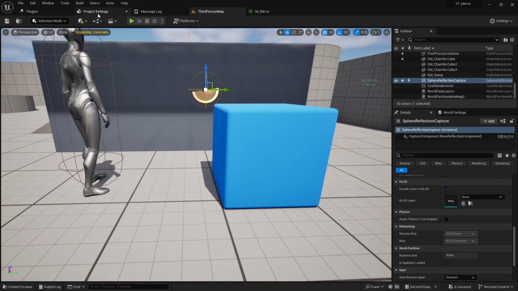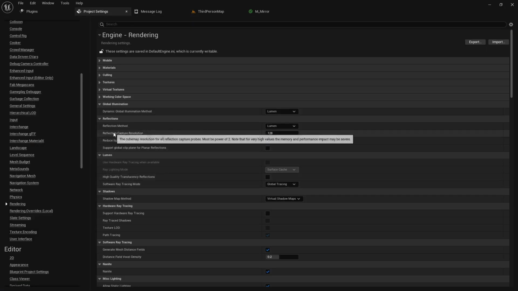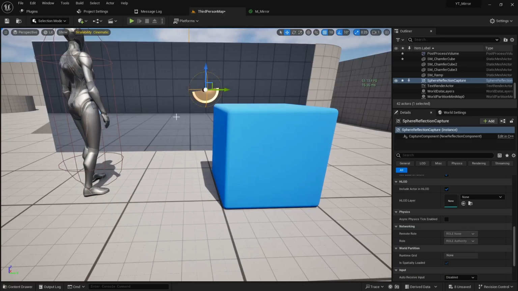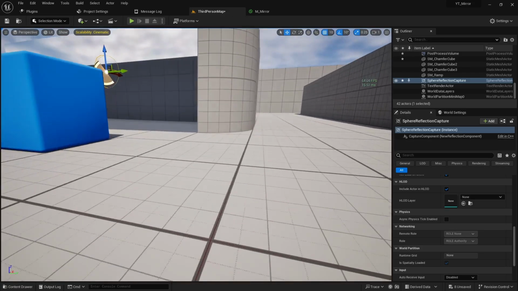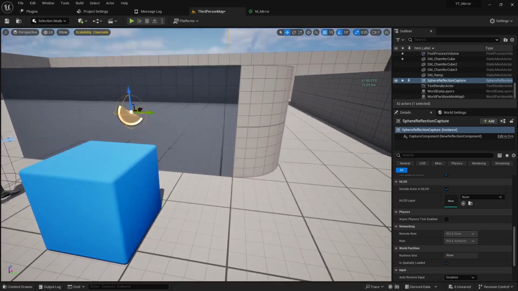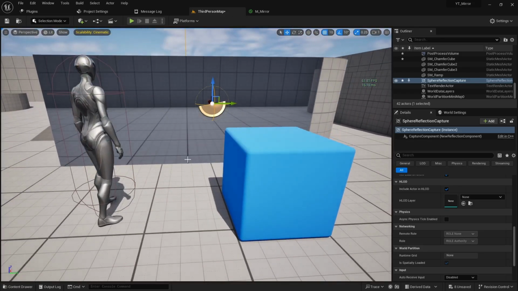So if I go to my project settings, you can see the resolution of my reflection is only 128. So if I do something obscene, like 1024, you'll see the reflection becomes a lot more accurate and a lot more crisp. There is an issue with this type of capture though, it doesn't capture dynamic objects. So you can see the player and the cube are not being reflected.